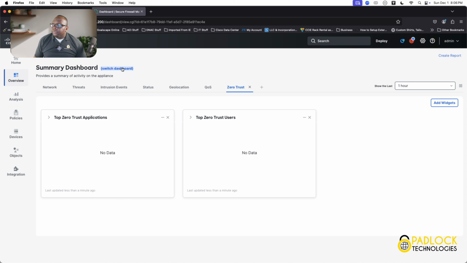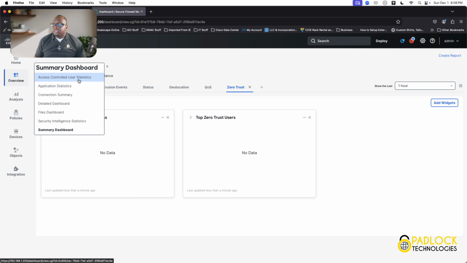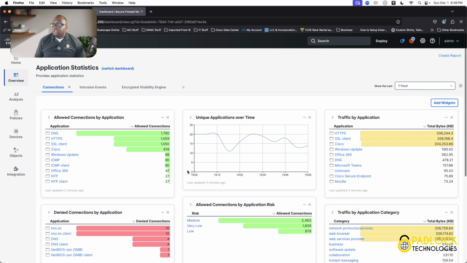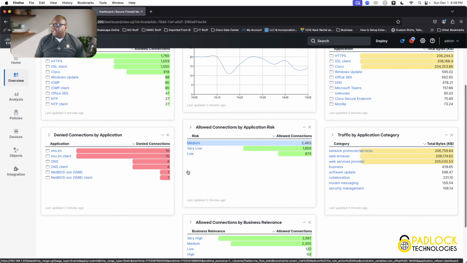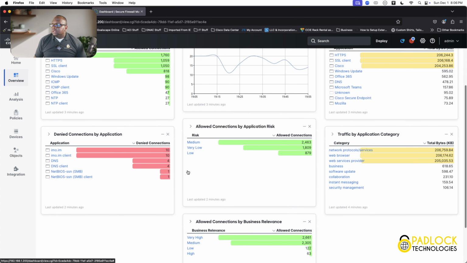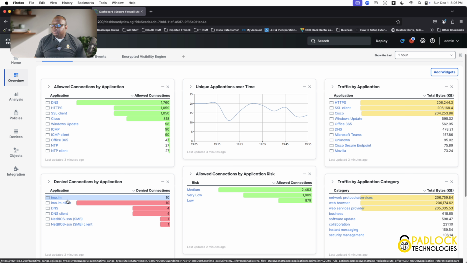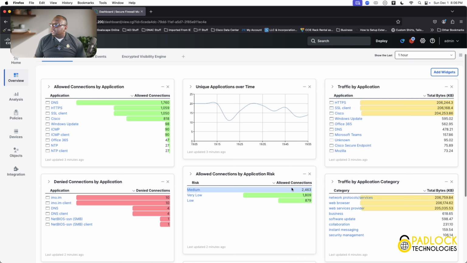Now, if you hit this switch dashboard, you get a whole bunch of other dashboards here. I'm going to go to a couple of these. The application status dashboard is where you're going to get a little more detail into what kind of applications are going through the firewall, like stuff that's being denied. You can see this stuff is being denied, stuff that's being allowed, basically DNS, HTTPS, NTP, and this is because my internet rule is very locked down, so I don't allow a lot of stuff.